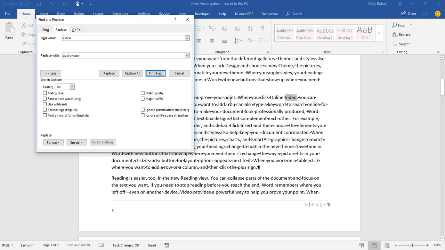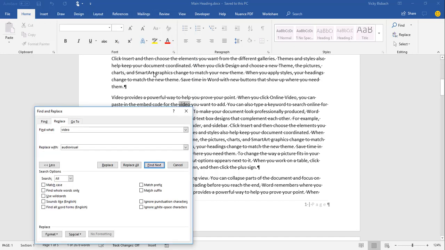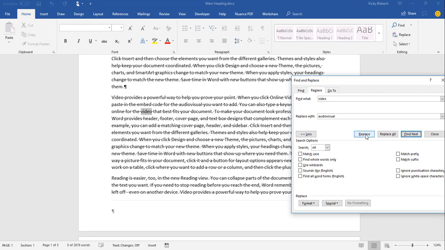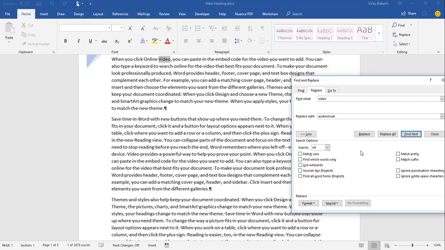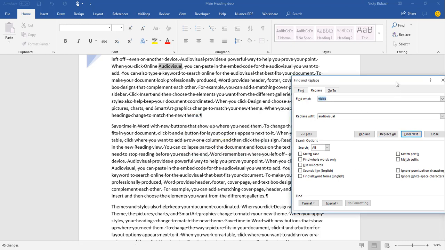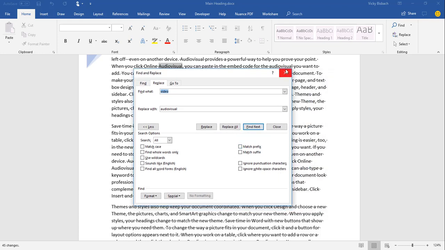So let's say I don't want to replace this word. So we'll click Find Next. It takes me to video here. Let me get this out of our way. I want to replace this one. If I want to replace this one, I would click Replace and continue on through my document. Replace, replace. Or if I know definitely I want them all gone and replaced with the new word, I could do Replace All. When you do Replace All, it's going to tell you when it's done and how many replacements there were. We say OK, and it takes us back. We can go ahead and close this out.